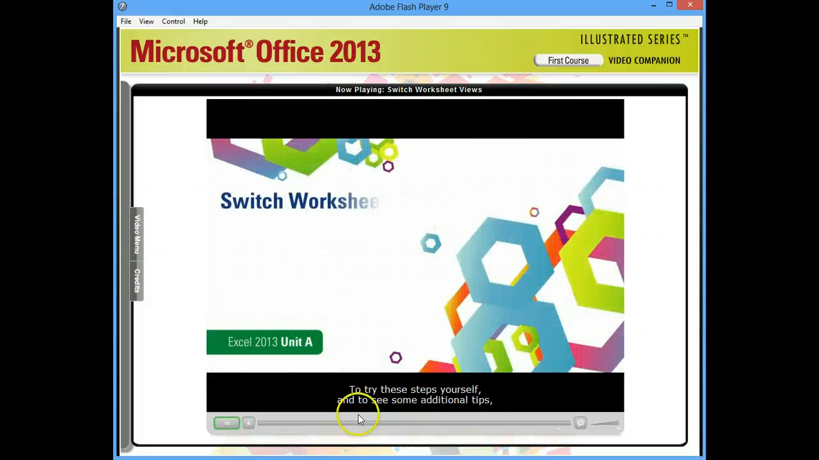To try these steps yourself and to see some additional tips, turn to page Excel 14 in your book.